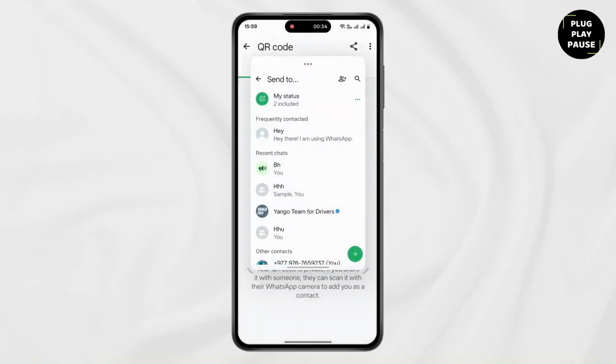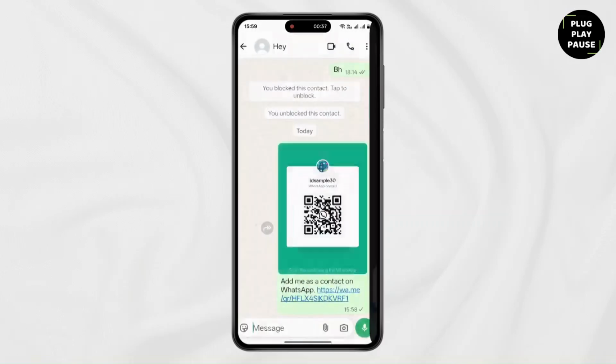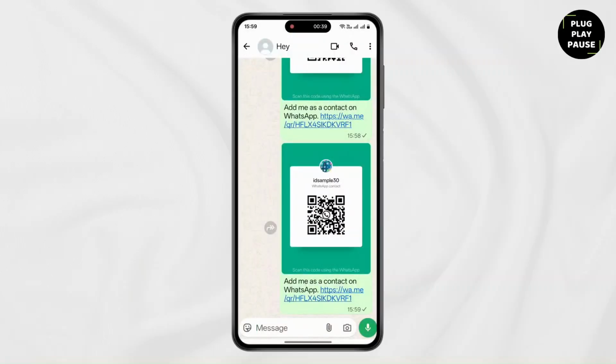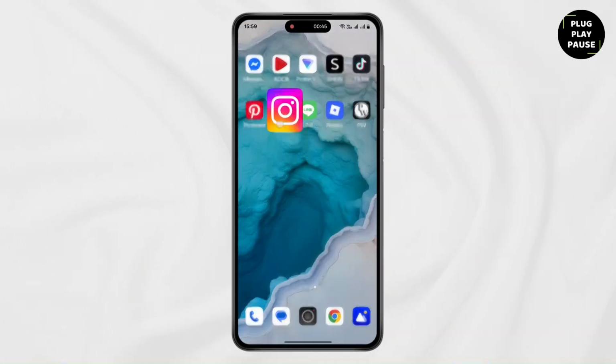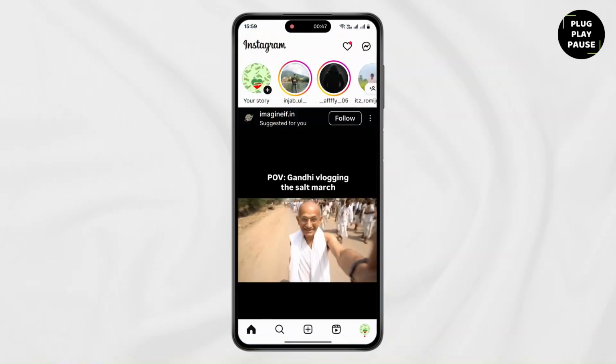Now select any of your chat. Then tap on send. Now open up the chat and copy the link. Now go back to Instagram. Then tap on your story.